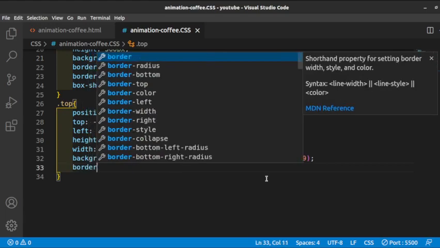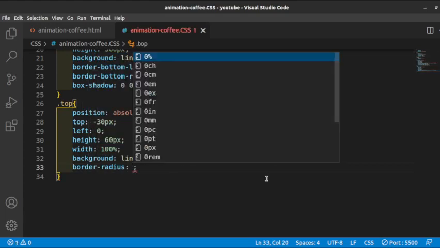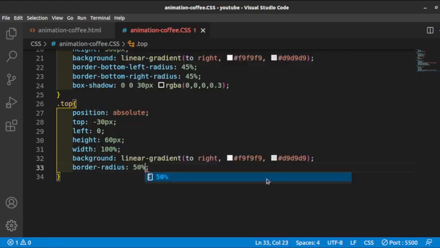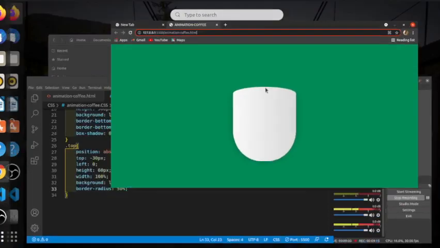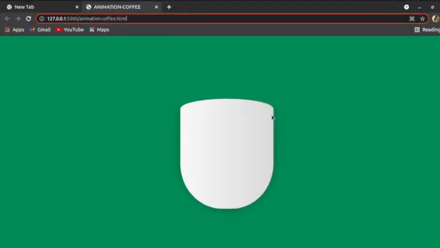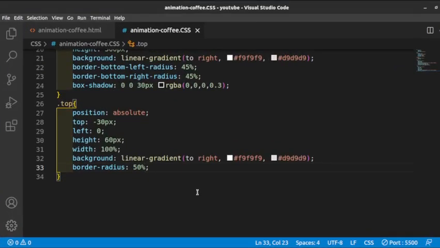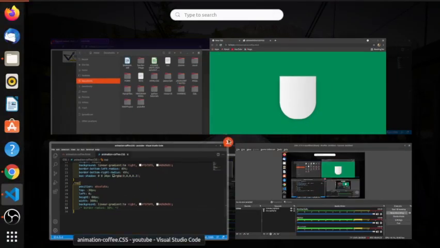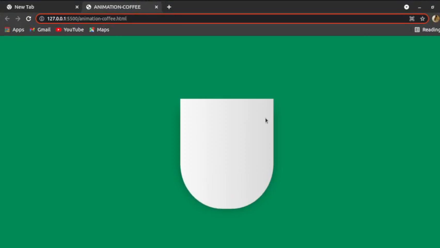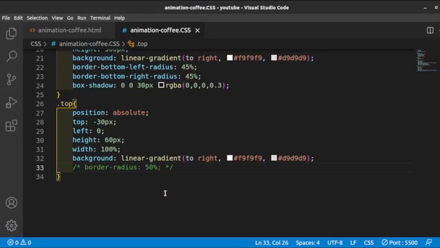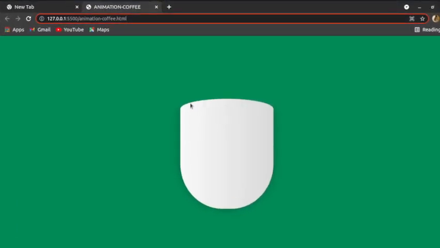Border radius is 50%. So right now you can see what we've done here. We've created this curve. You can take it out such that you can see it properly. This is how it is, flat, but we were adding something on top here, and now you can see we've created that curve.